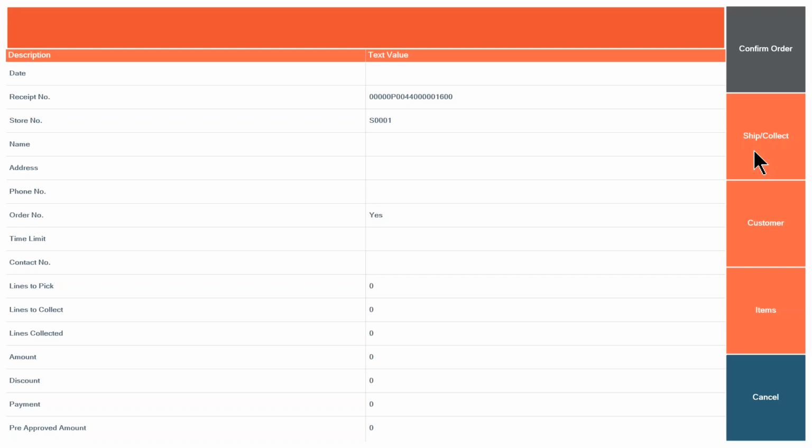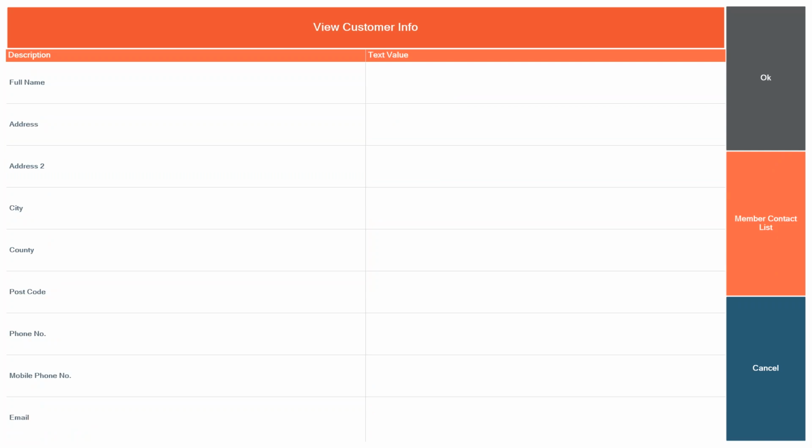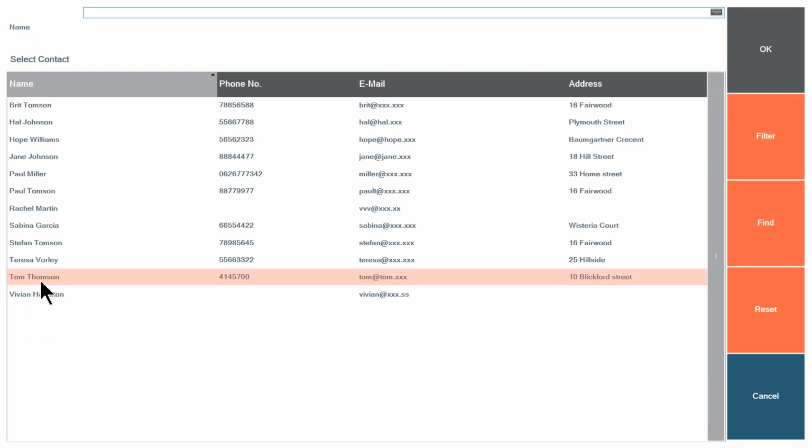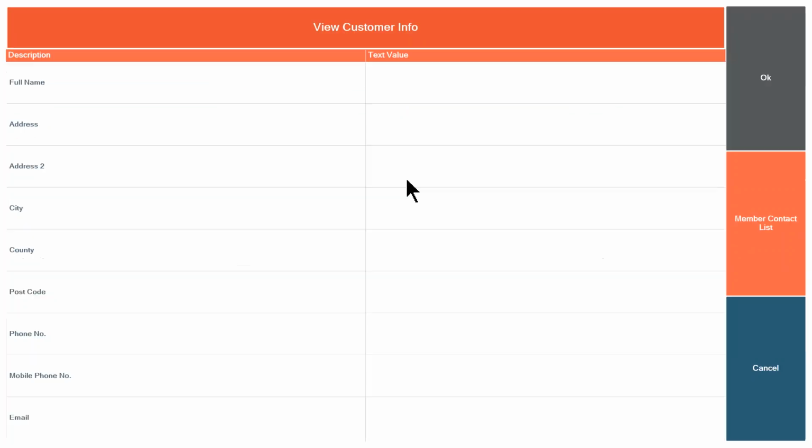And now the system is asking me for the customer information. Maybe the customer doesn't want to be on record, so they just want to be one-time only. Or maybe they are already on record, or I want to create the customer registration. Remember, I was Tom when I was sending the email, so I'm going to select the record that I already have on file for Tom. So now all the information is populated. This is Tom's name, address, phone number, etc. So now I have all the information.